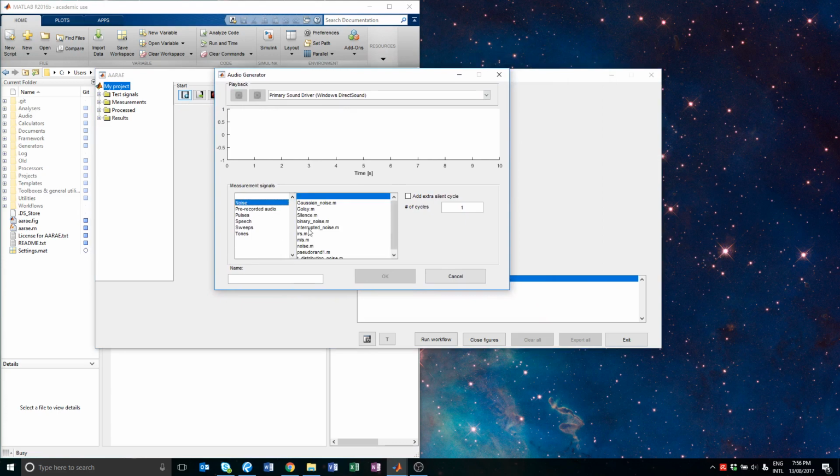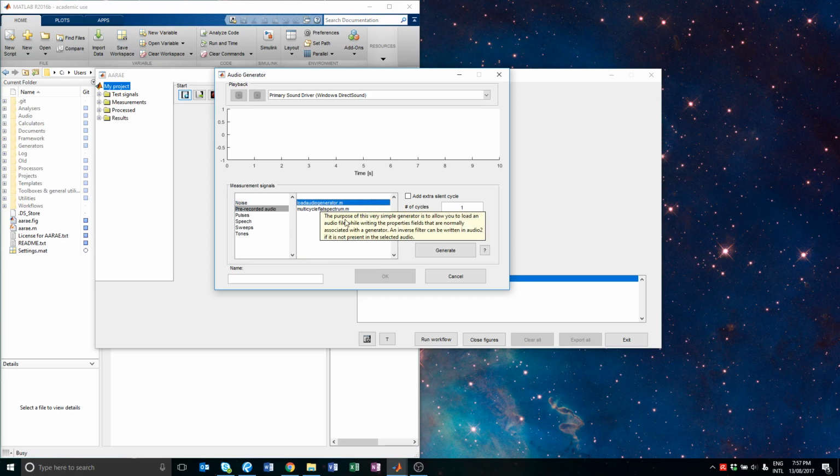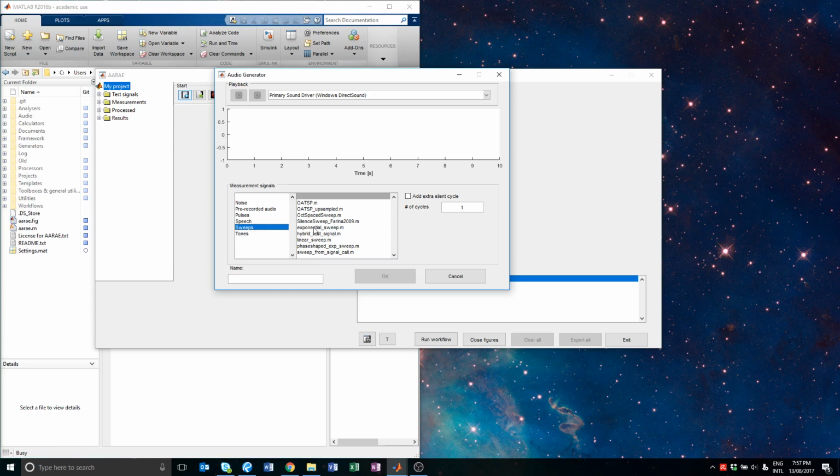There's a whole bunch of different audio signals you can generate here. I won't go through them all, but load audio generator is something that might be handy occasionally. You can bring in just normal WAV files off your PC. But for the moment, the other thing that's probably pretty handy is an exponential sweep. That's what I'm going to generate here.